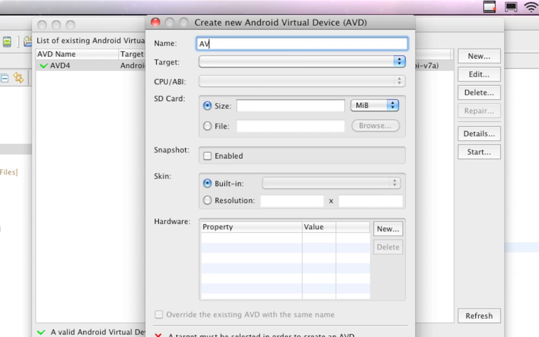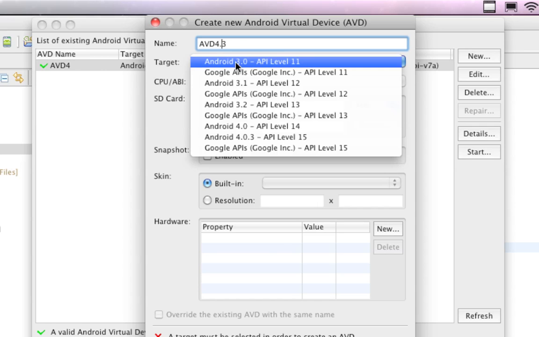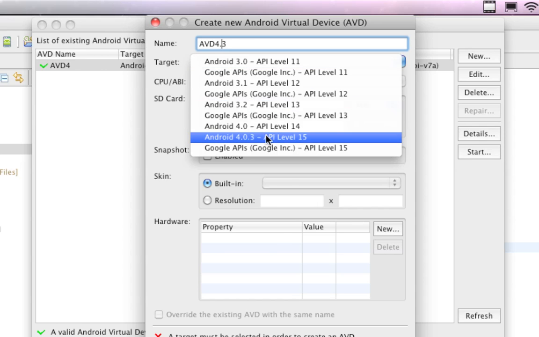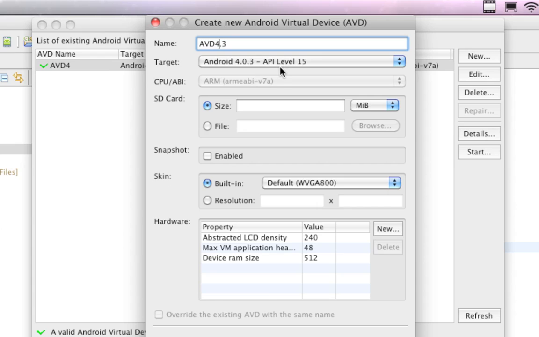I'm going to say AVD 4.0, let's just say 4.3. I don't think the point is going to make it in the name. Maybe it will. Let's see. Target is going to be, it's actually 4.03. So let's see. I believe that's going to be an illegal name, but we'll see.